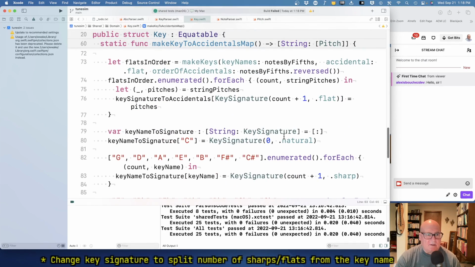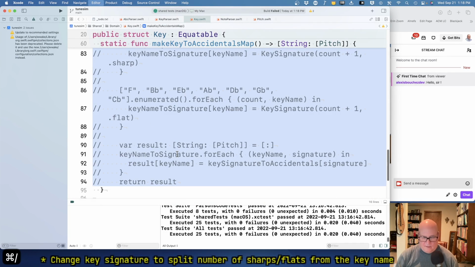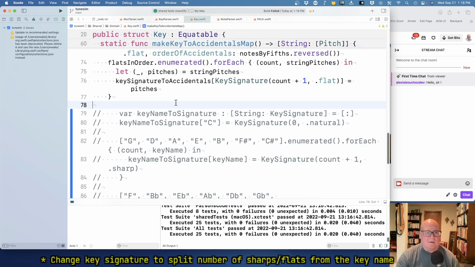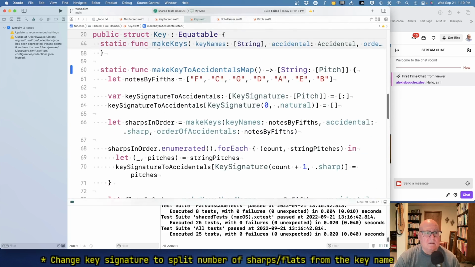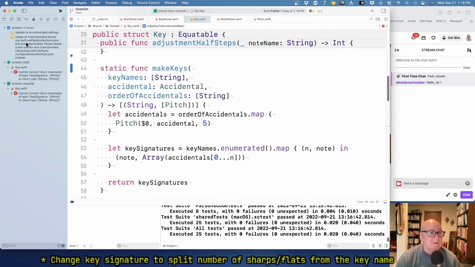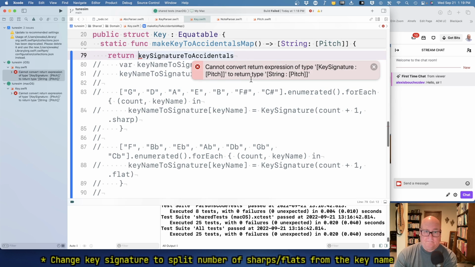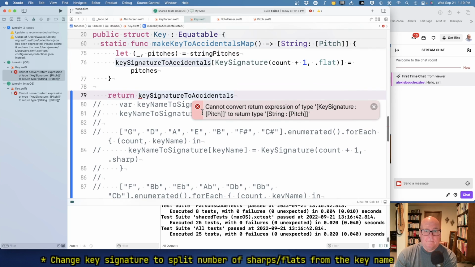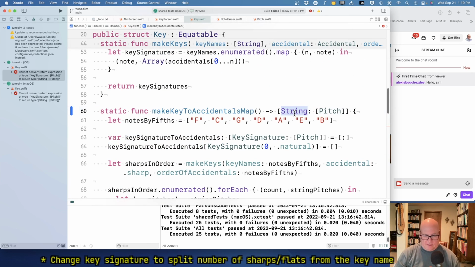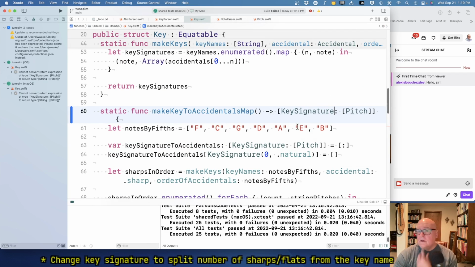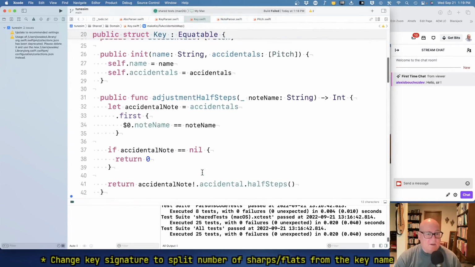All right, now key signature accidentals. The name to signature stuff I don't need. That's the other part. But I want to return key signature to accidentals. And then I want to make this. Oh no. We still say that. Okay, key signature. Okay, the parser needs a string. We need key signature. Okay. Then I want to call this.